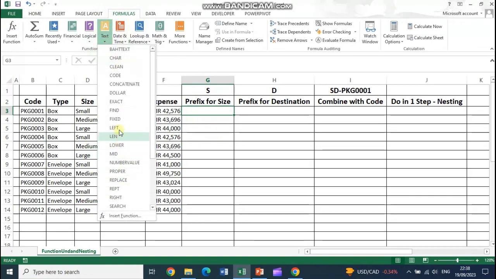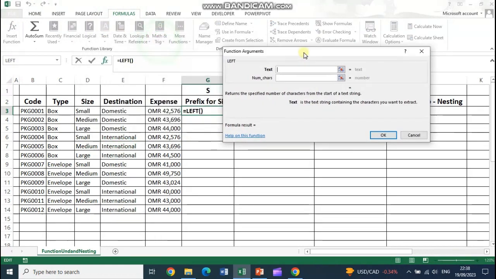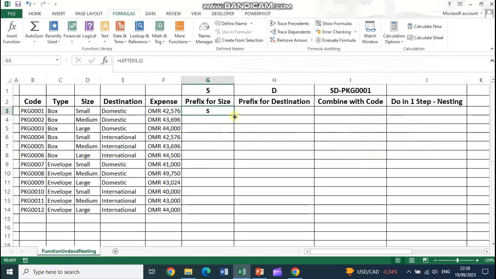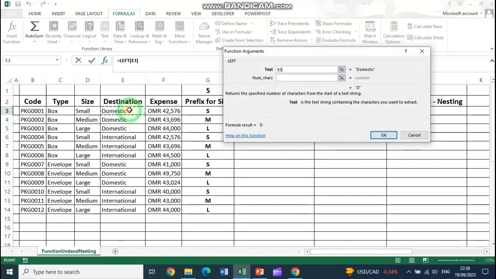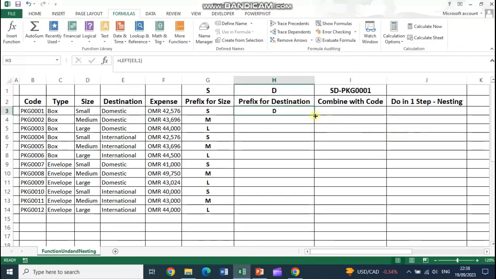We go to left, choose the string as the size, and for the number of characters, let's keep it 1, which is by default always 1. We copy it, plain and simple. We get the first alphabets from the size column. Great. Now we go again to the H column. This is the second step I am doing, just observe. I go to text, again take left, choose the destination column, put number 1, click on OK and copy it.